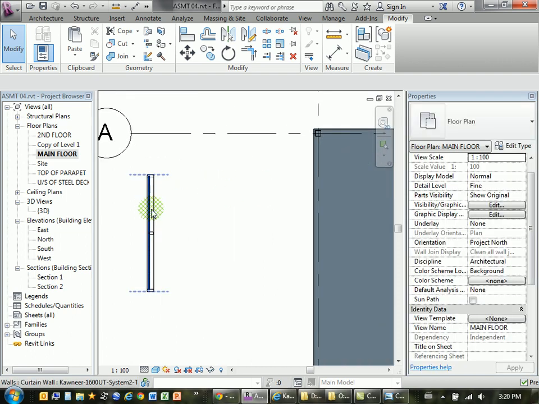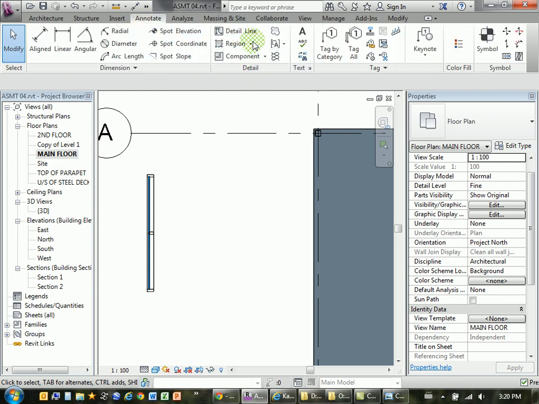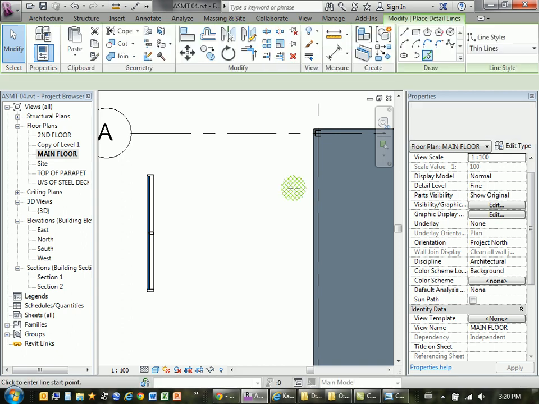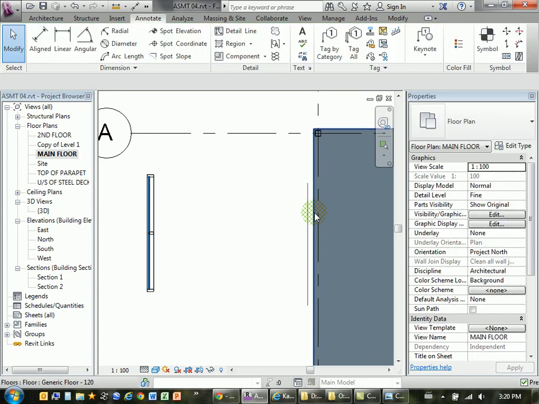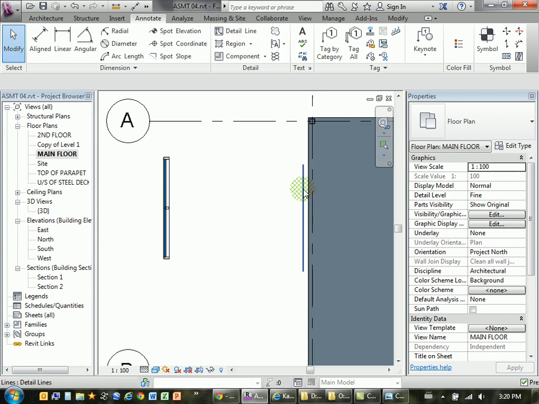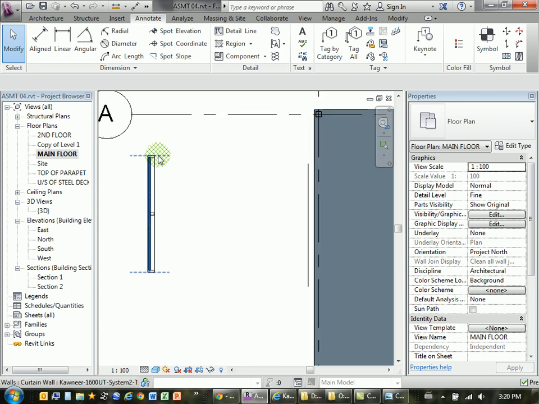Next thing I'm going to do to move those into place in reference to the structural grid line is draw a 2-dimensional detail line that I can find on the Annotate tab, the Detail panel. So click on Detail Line, and I'm just going to draw a line out 272 millimeters, and then just draw straight down. Delete that initial horizontal line. And then I'm going to take this curtain wall and move it to where this is, and I want to line up the outside glass face.